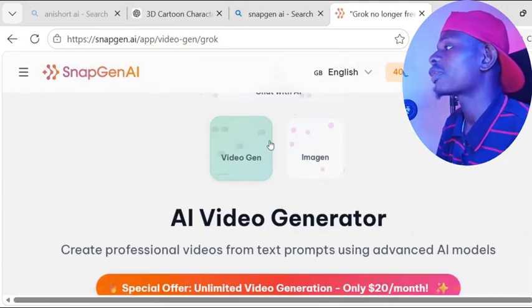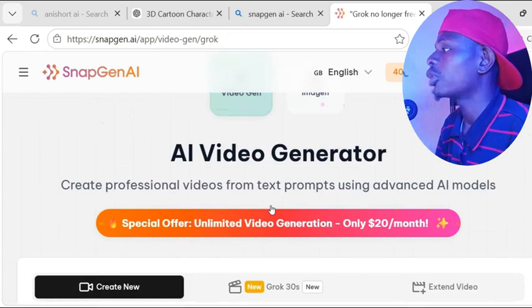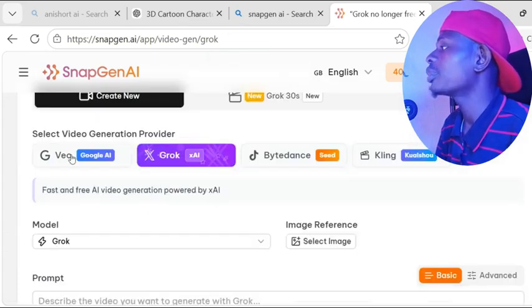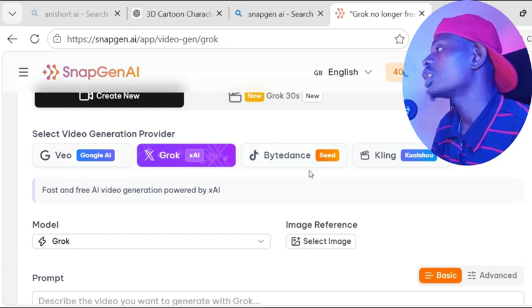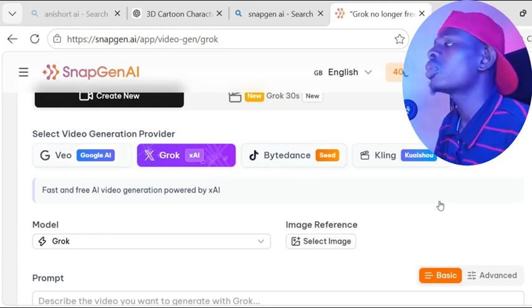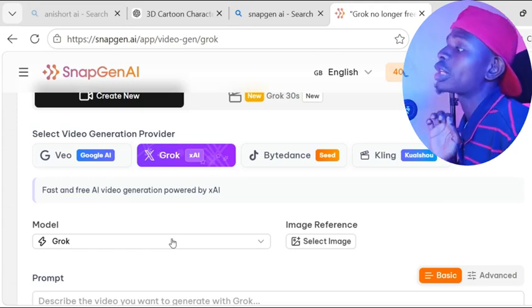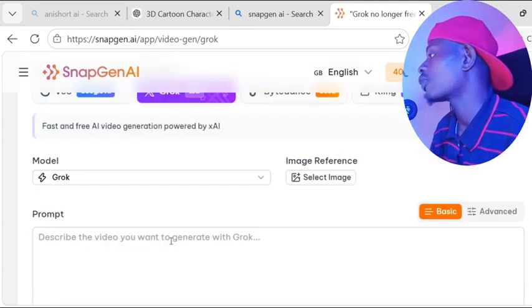Right now it's on video generation. You can bring it to image generation if you want to use image generation. Now, you come down. So when you come down, you are going to see VO3, Grok AI, all these AI models, even Clicks AI. A lot of people are trying it and it is not working for them, so let me show you why some people are trying it and it's not working for them.